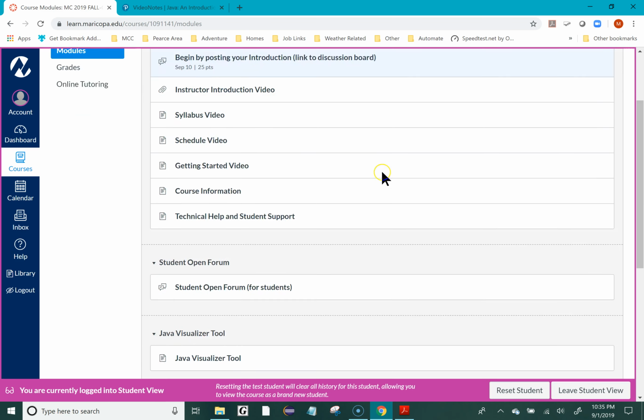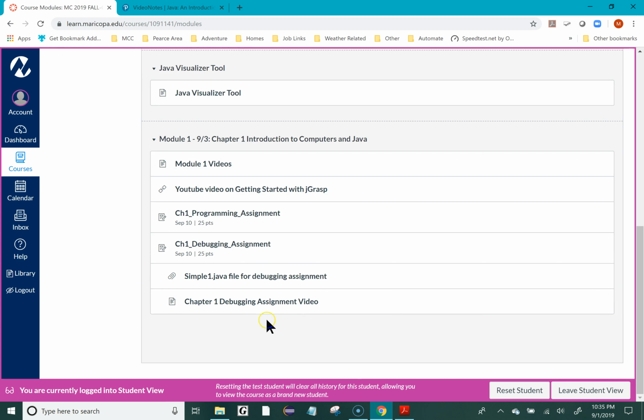The other thing I wanted to mention, down below that file, is I've put together a video that walks you through how to complete the Chapter 1 debugging assignments. If you follow this video, it'll show you the procedures that you should follow when completing all the debugging assignments. It will also show you how you can notate each one of the errors that you find in that debugging assignment.